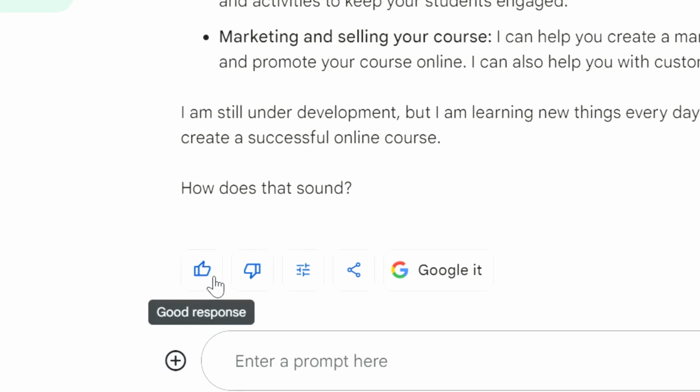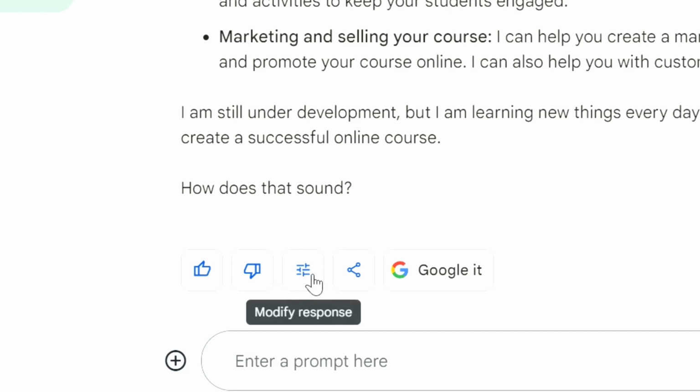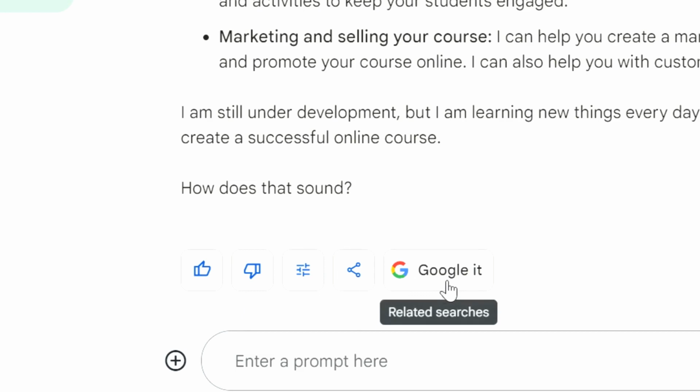The thumbs up and the thumbs down are a very easy way for Bard to collect feedback from its users about whether it's doing a good job of responding to your questions. We'll get to the option of modify responses in a bit. Bard also has search built into the product, and why not? After all, search is Google's flagship product.